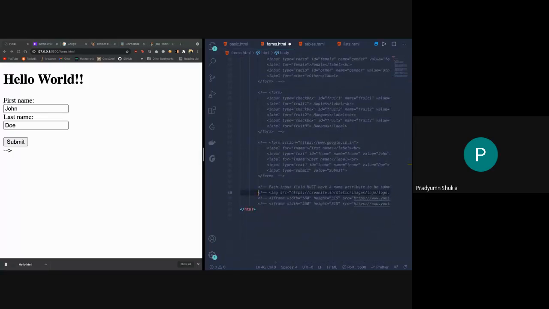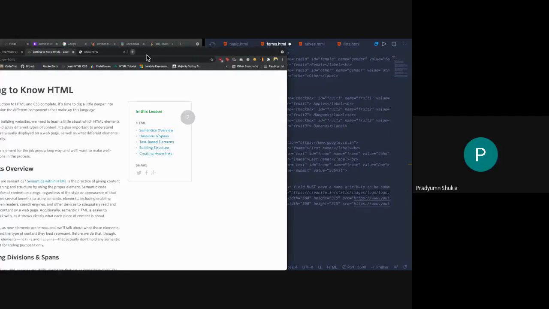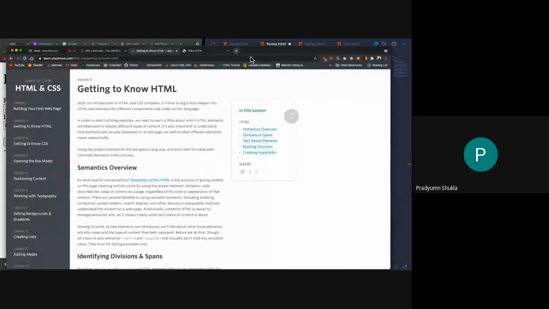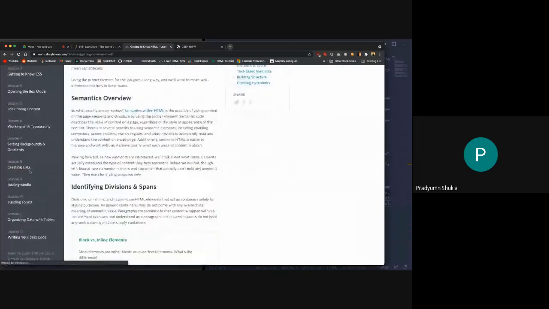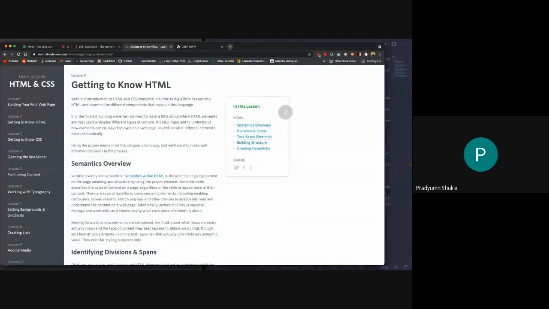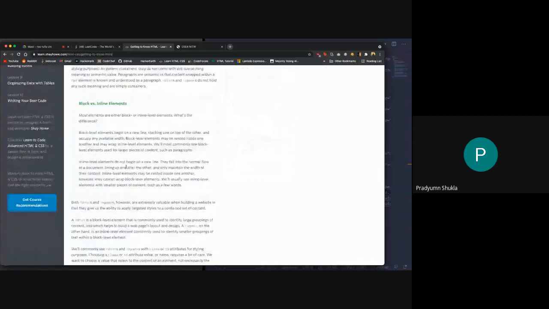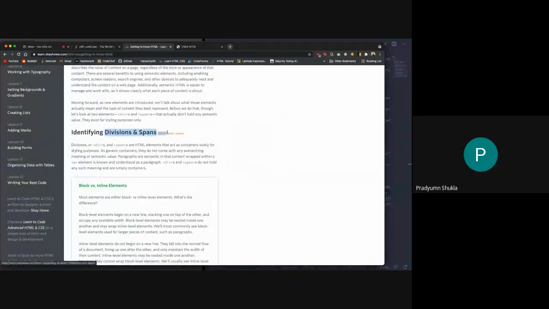Okay. So should I explain about the website where they can read more about it, Abhishek? Yeah, go ahead. Okay. So there are two websites. I like this one better than the other one. One is W3Schools. Another one is this. We will be sharing all the links. You don't have to worry. You can see there are 12 lessons. Lesson 2 is getting to know HTML. They will tell you more about divisions and spans.